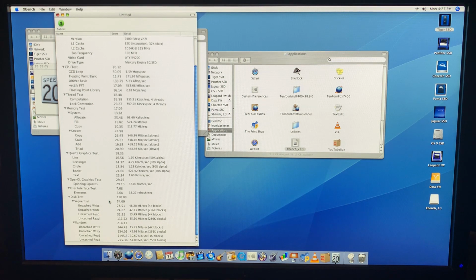I'll be curious. I'll eventually run these in Leopard too, with the FireWire and see how those speeds compare. I'm going to be very interested in seeing that. But for the moment, we are going to stay with this.